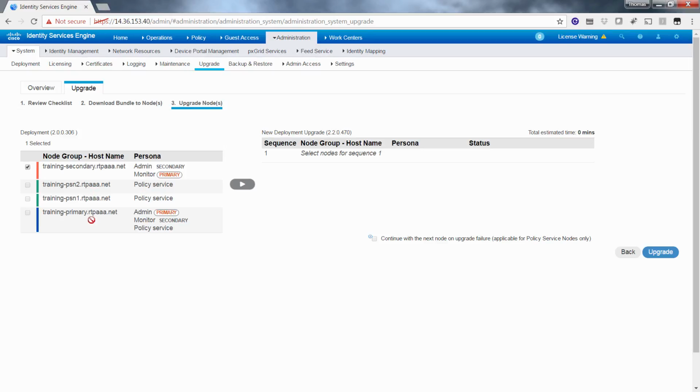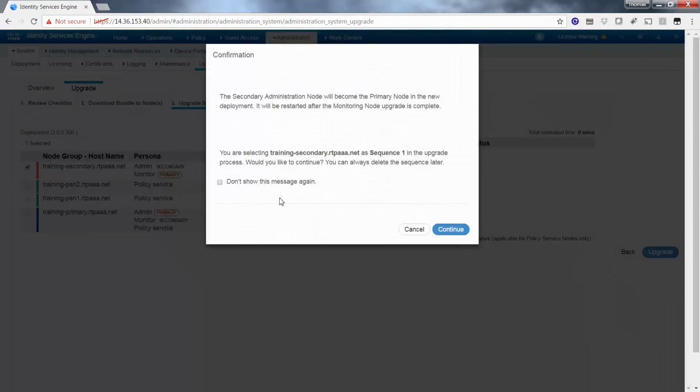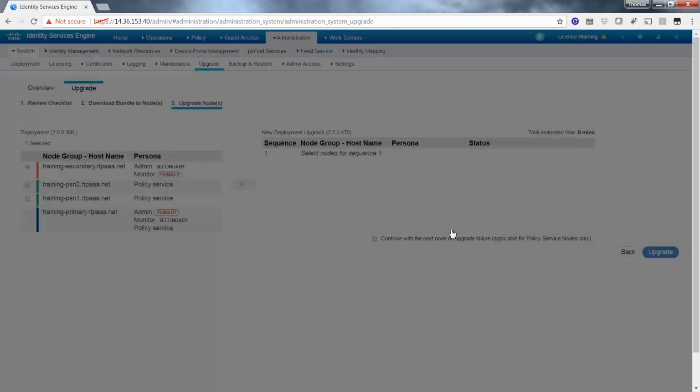As you can see on the far left side, I have a secondary admin node and the primary monitoring role in this node. From previous upgrades, this is the node you would have had to start with. So we take the guesswork out by not allowing you to select any of the other nodes in sequence number 1. So once we move over the secondary, a box pops up telling us that the secondary admin node will become the primary node in the new deployment. It will be restarted after the monitoring node upgrade is complete. I'm going to say don't show this again, and then click continue.